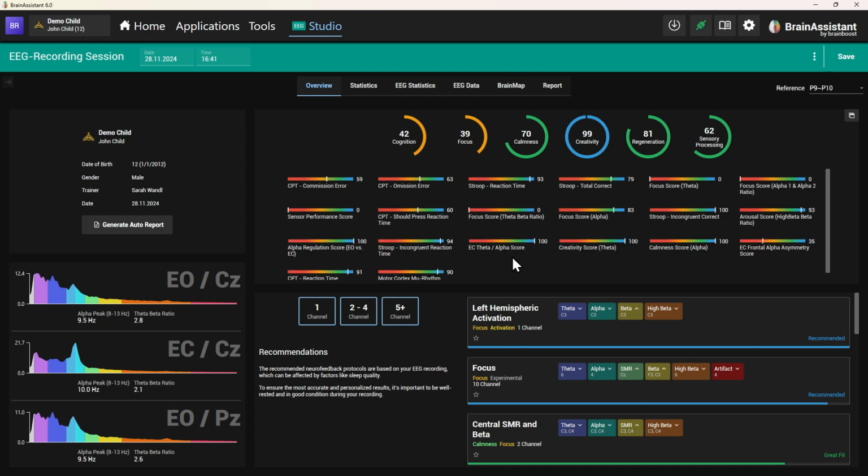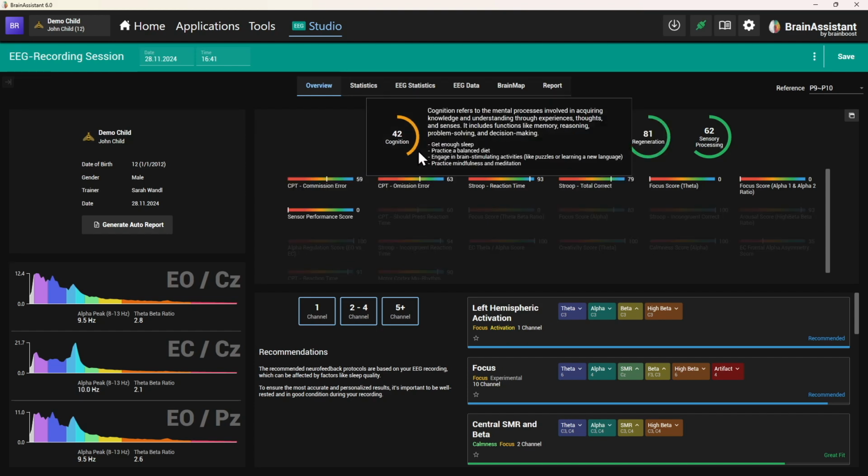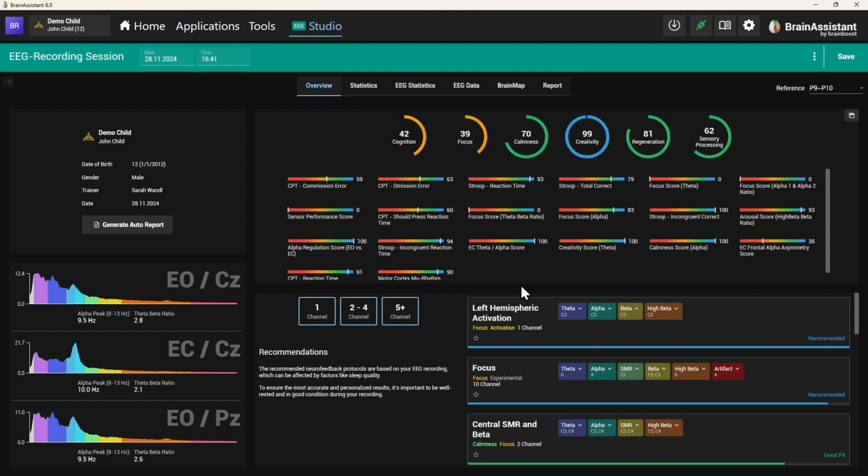Based on this analysis, we can see, okay, it says left hemisphere activation, C3. Okay, makes sense. This person seems to have problems focusing and generally cognition. So meaning also a part focusing, a part including functions like memory, reasoning, problem solving, decision making. So basically a broad overview of a general function. So it makes sense to do a focus protocol. Also here it says recommended.